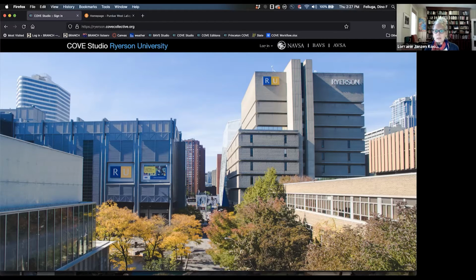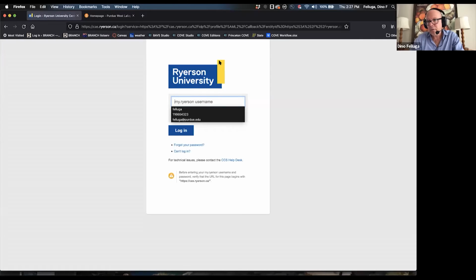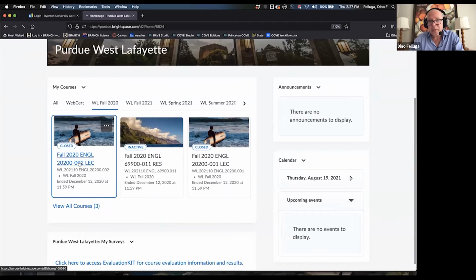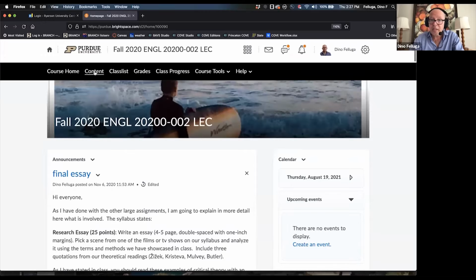So this is where you log in. Are you seeing me logging into your interface? Yeah. Okay. Sorry. There's something weird on my end, so it doesn't look normal to me. So there's the Ryerson interface. That's how you get in, just as you get into most things. You guys use Brightspace, so do we here at Purdue. So it makes it very easy to link between the two.